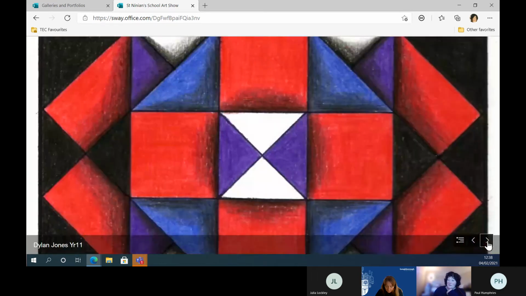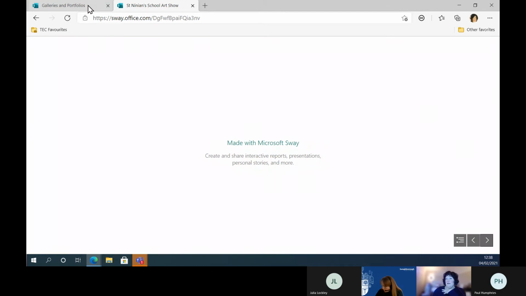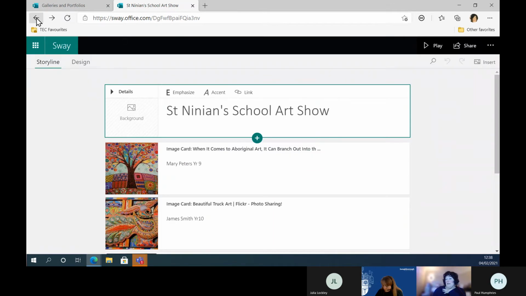And considering how easy it was, it's a pretty good result. Available online, it could be shared over a newsletter to parents to show off the students' work. It would work fine for that.